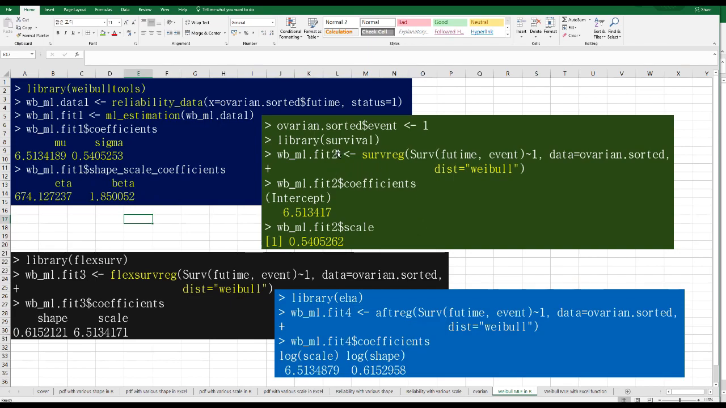Alright. In the survival library, you also can get intercept and scale by using the survreg function while specifying the distribution as Weibull. Then it provides intercept and scale. The intercept is the same as mu, and scale is the same as sigma. And also again, reliability provides eta and beta.